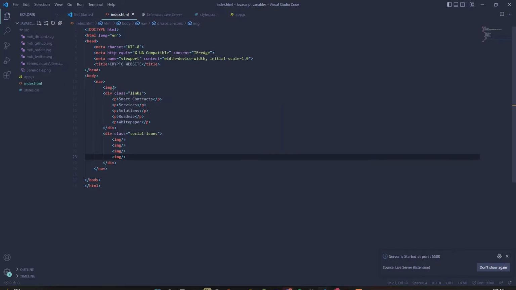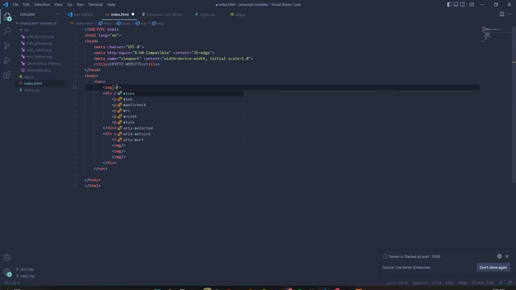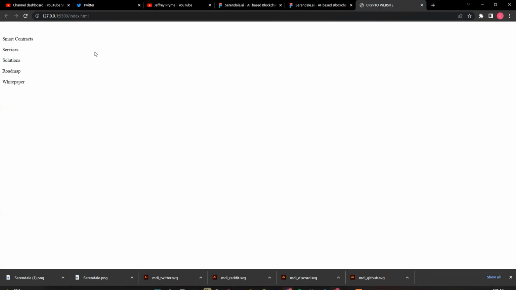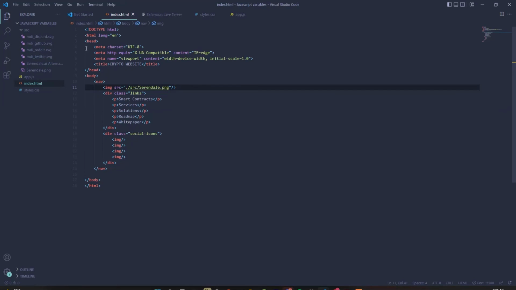So coming back here, we're going to import the logo now, src dot slash. Once you put dot slash, it should show you all the files you have. So I'm going to click on the src and choose the Serendale.png, and I'm going to save that. That should appear on my page now. It's there, but you can't see it because the image itself is white and the background is white as well.